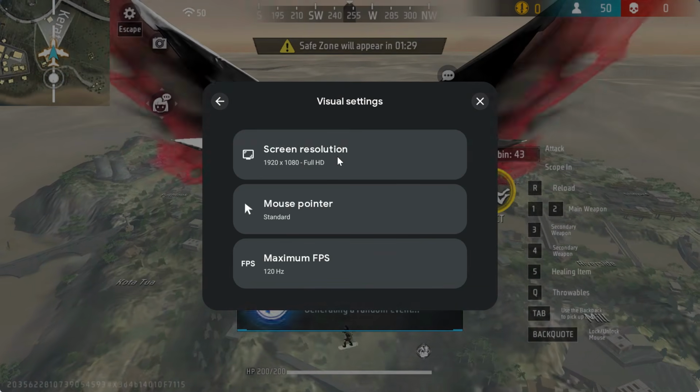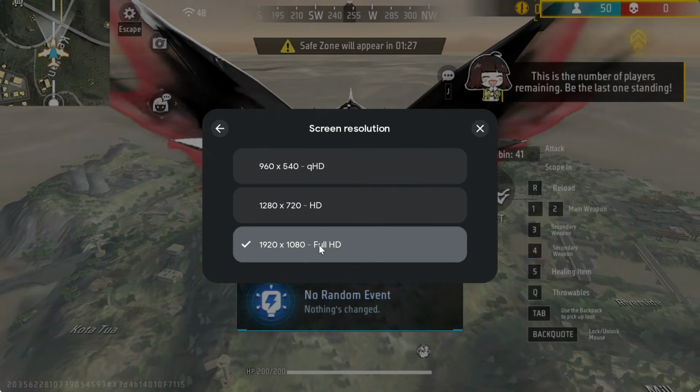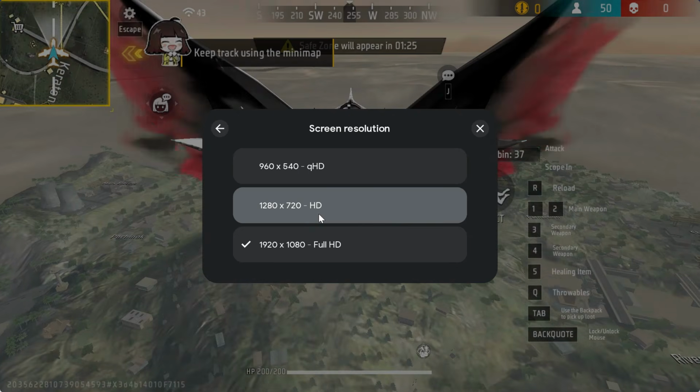If you face lag, you can reduce the resolution from 1080p to 720p. This will improve performance.